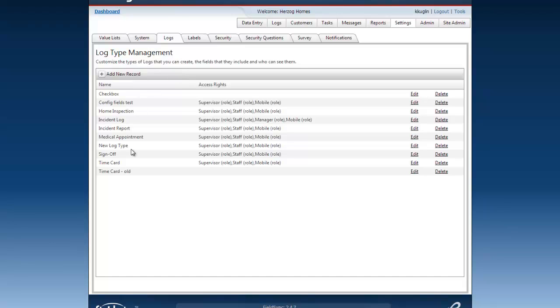So you can see here I have a whole list of different ones that I've created. I can do anything from collecting time card information to capturing authorization or sign off on vacation. I can use logs to track information for medical appointments. If I am taking staff or my family members to a medical appointment, I can capture incident reports, shift logs, home inspections. The opportunities are endless. And because of the flexibility that you have within FieldSync and within the logs, you can really create almost any form that you are currently using in this module and allow your staff to start collecting that information almost immediately.